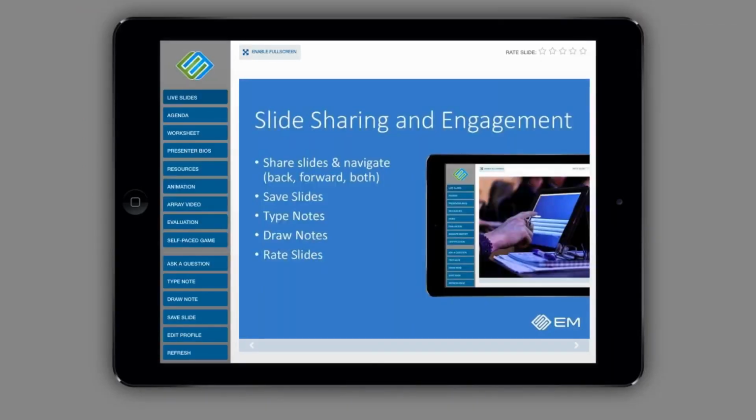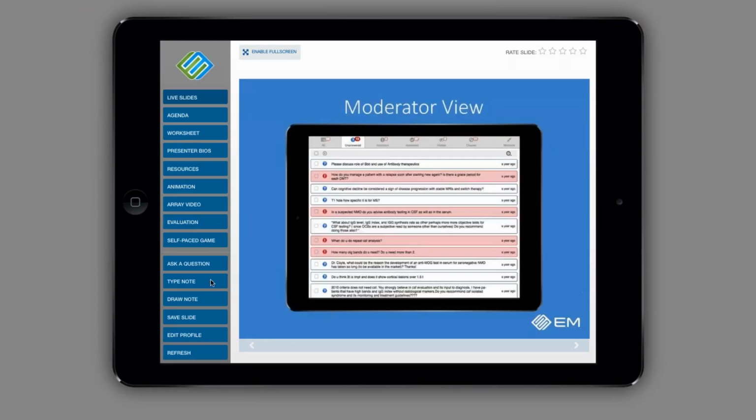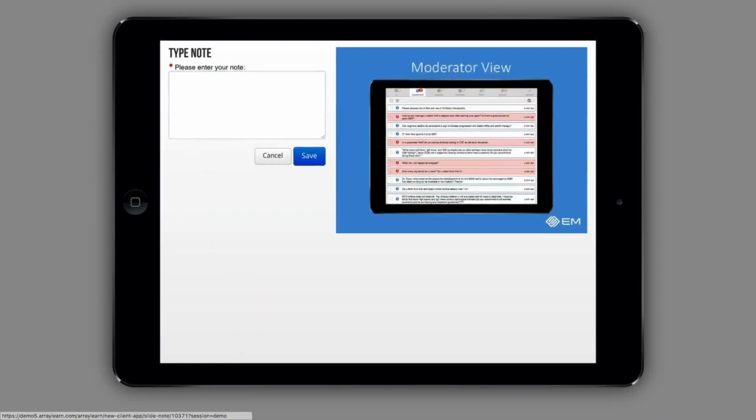Now, another way for the attendees to interact is they can also take notes. Okay, they can draw notes, save slides. This all ties back to that email address that we entered in the very beginning. So you'll notice here, anytime something comes up that they want to keep or save for their own information, we're giving them the opportunity to create a personal portfolio of information that's important to them.